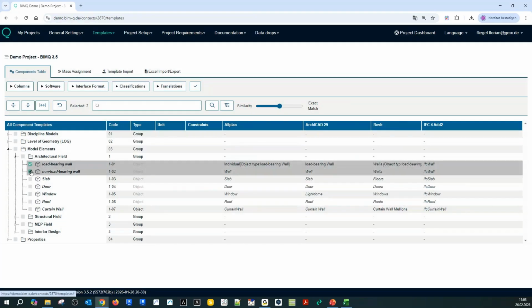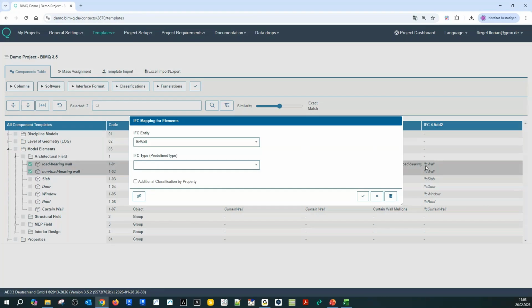And when I look at these two elements, we get into a problem. All elements, load-bearing walls and non-load-bearing walls, are mapped with the same IFC configuration. They are mapped to IFC wall, and the checking software cannot differentiate what is a load-bearing wall and what is a non-load-bearing wall. So we have to specify our IFC definition.